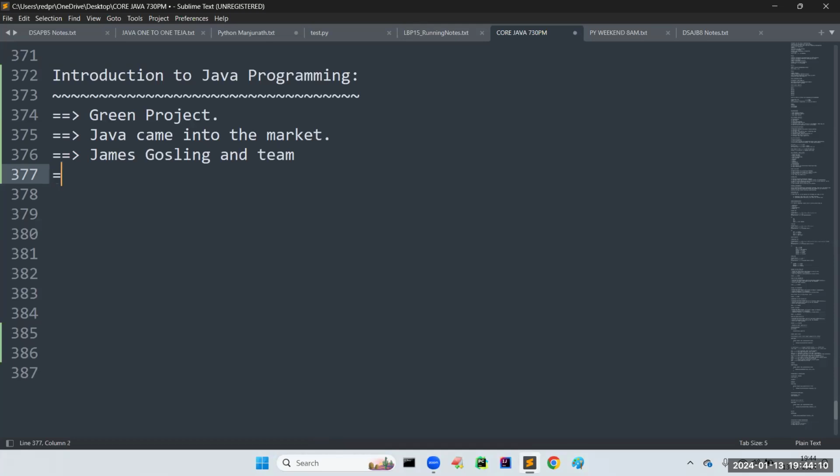Next, what is the first version of Java? Do you know, the first version of Java is Java 1.0, or some people use the word JDK 1.0, which was released on 23rd January 1996. Okay, the first version of Java came into the market on 23rd January 1996. This is officially the first version of Java.